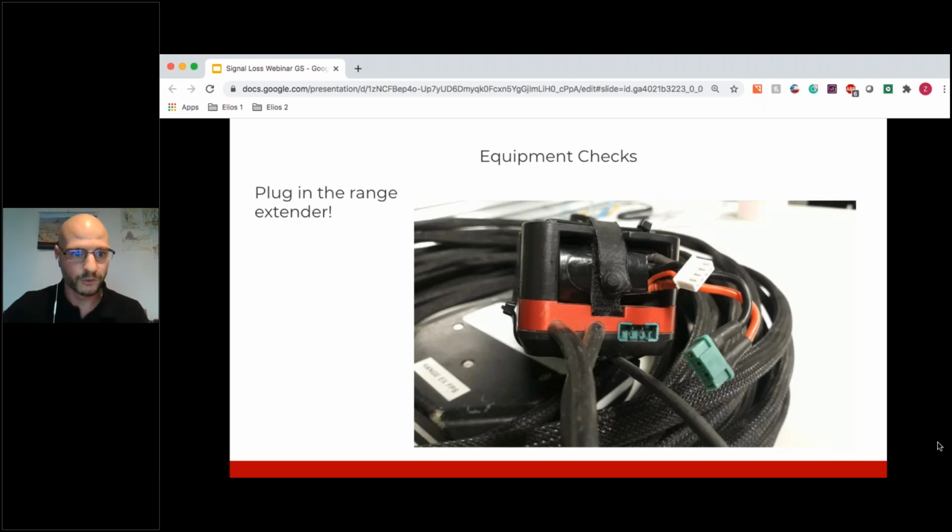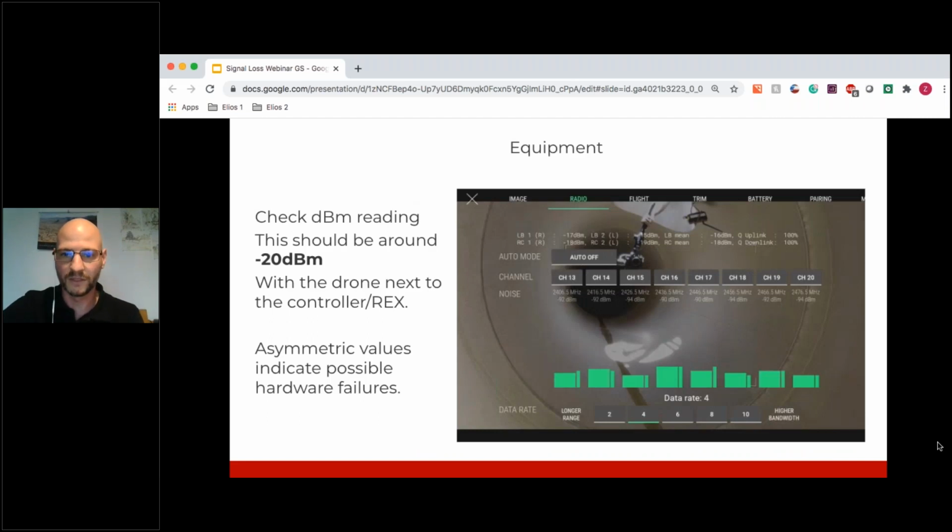The next slide shows some of the cockpit menus. If you go into the cockpit app and tap on a menu, there's a radio tab, and that shows you the signal noise level on the bottom. It also shows you the actual transmission power that's received by both the drone and the ground station, measured in dBm, decibel milliwatts, I believe. With the drone next to the transmitter, it should be around -20 dBm.